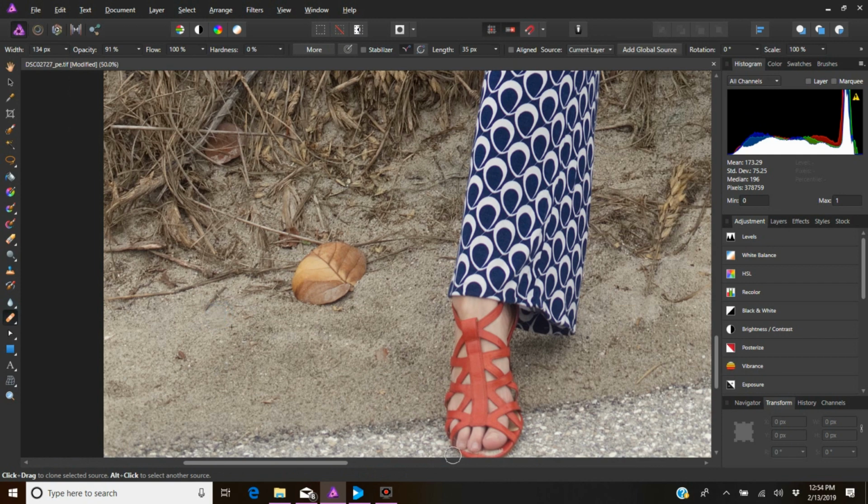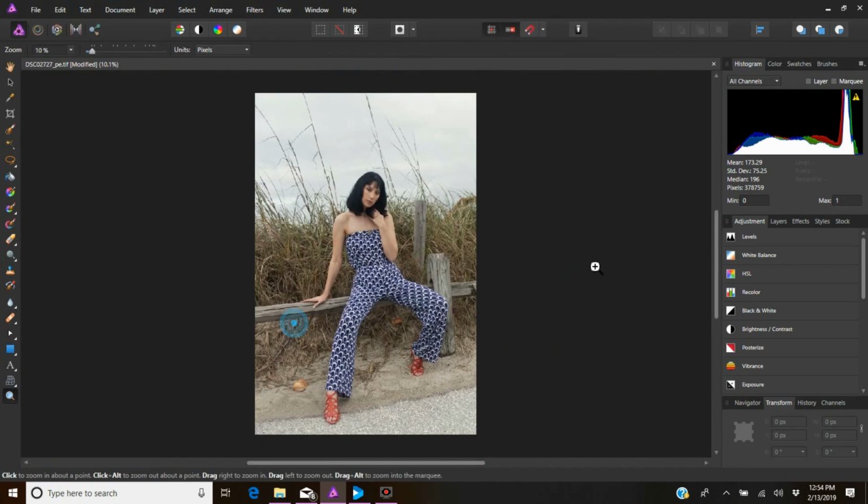A lot of times you'll see there's just a little piece of paper there, but cigarette butts, anything that would look distracting in the photo. Leaves, sand, all that stuff, that's fine. It's supposed to be there. But now, I think it's pretty darn polished and looks pretty darn good.